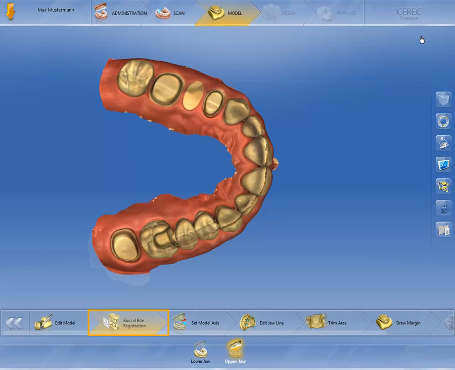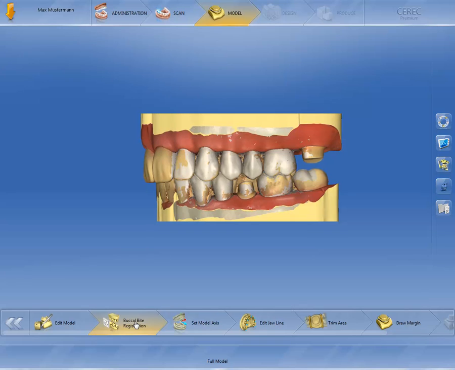Finish editing the model by clicking on the next step. The buckle bite registration is automatically created by CEREC Premium. In this view, check whether the jaws correlate correctly. This can be seen when both models are superimposed. In our example, they are correctly aligned and you can proceed directly with the next step.